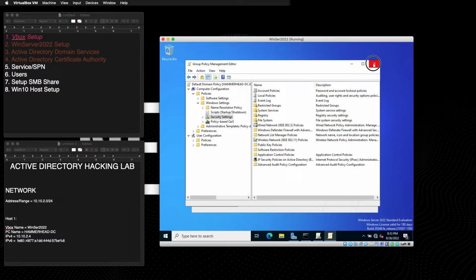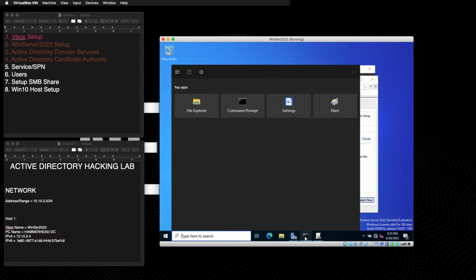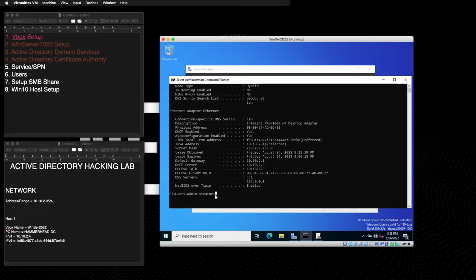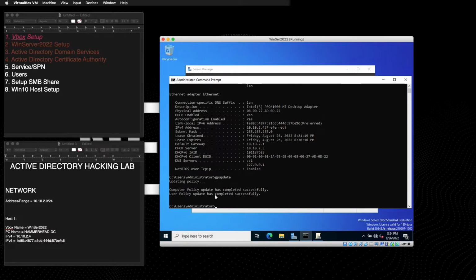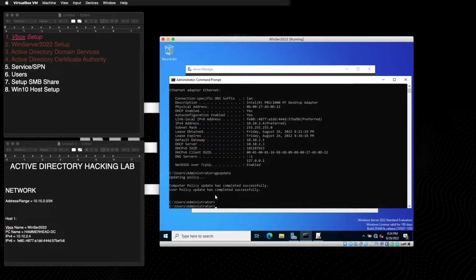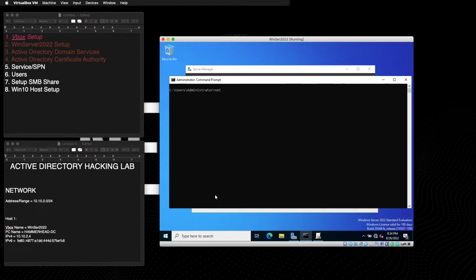Okay. We can come down here. Let's do a gpupdate. The gpupdate will allow our group policy to be updated now, instead of having to reset, because I want to be able to change these passwords. So first thing we're going to do is change the password to our administrator. Okay, so net user administrator.